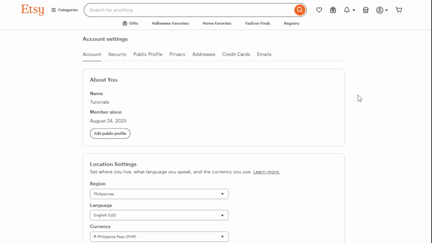Now that you're in the Shop Manager, your next step is to head over to the Settings. On the left-hand menu, you'll see a list of options. Scroll down a bit until you see Settings. Click on it, and a drop-down menu will appear with various settings you can manage. Here, you'll want to click on Options, which will provide you with several customizable settings for your shop.